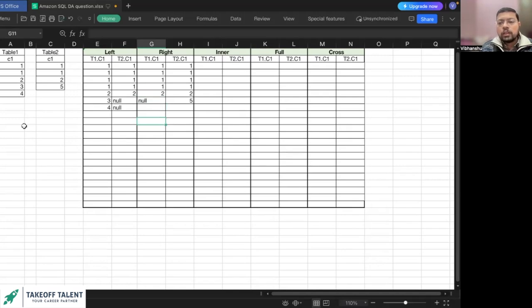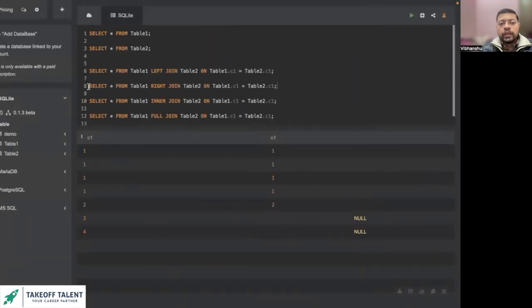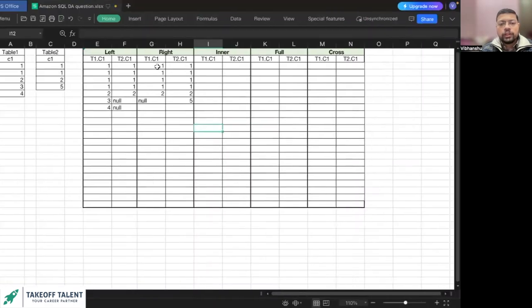Now let's look in the real database whether our output is correct or not. This is the query that you should write: select all from table 1 right join table 2 on table1.c1 equals table2.c1. Let me run this to see: 1 1 1 1 1 1 1 1, and then 2 2, and finally 5 and null. So this is the same as whatever we wrote.